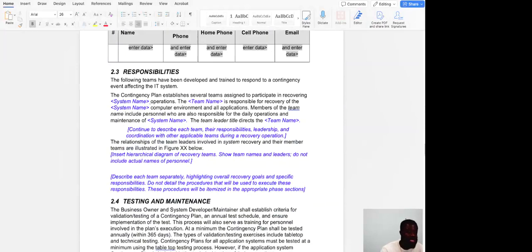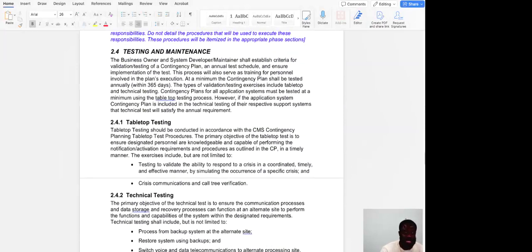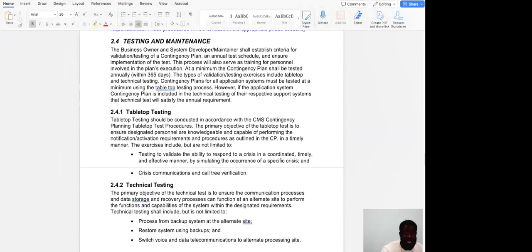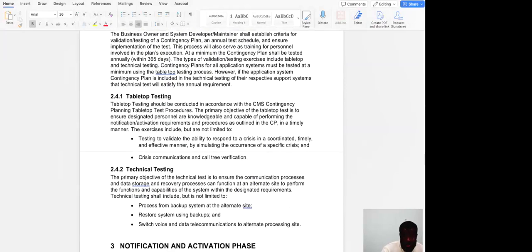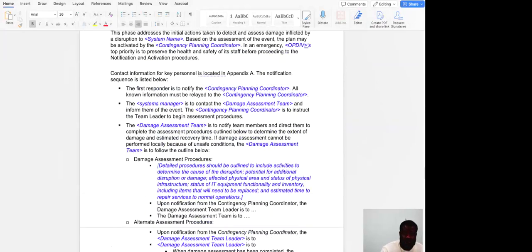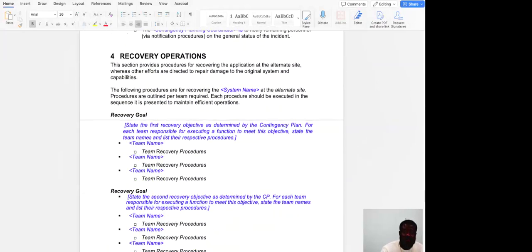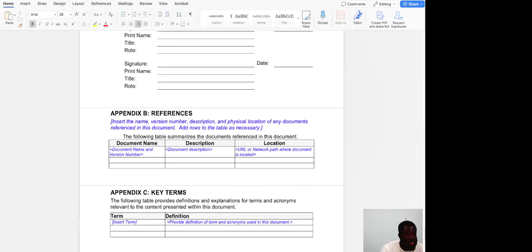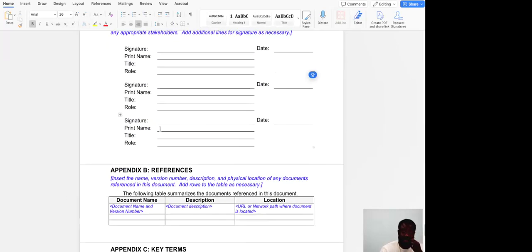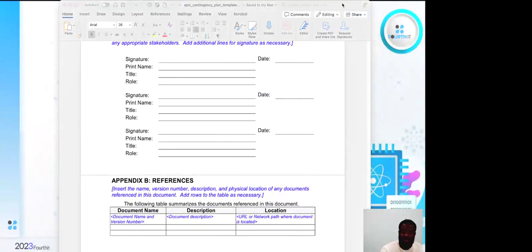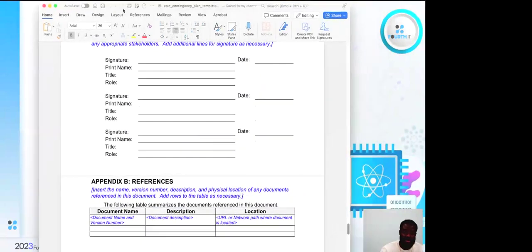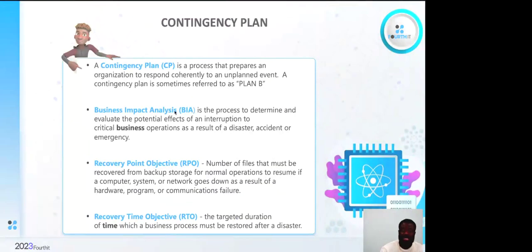You know the things that go in: there are roles and responsibilities. The testing, you have tabletop testing, and they have technical testing. There's another, I'll talk to you about it very soon. So the notification activation plan, the recovery operations, those are the things that go into your contingency plan. But it's pretty straightforward. I will let Justice upload all these documents for you, or I'm just going to send them into the chat, just in case.